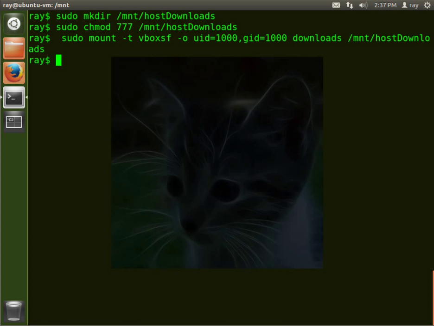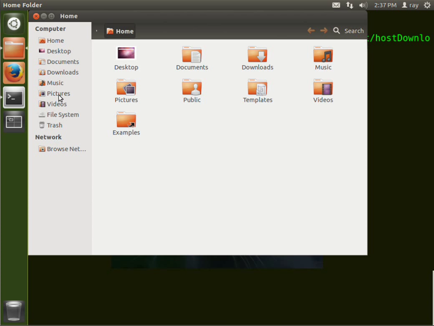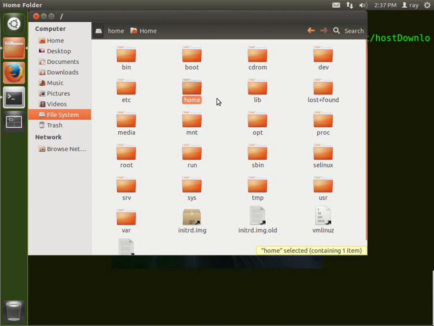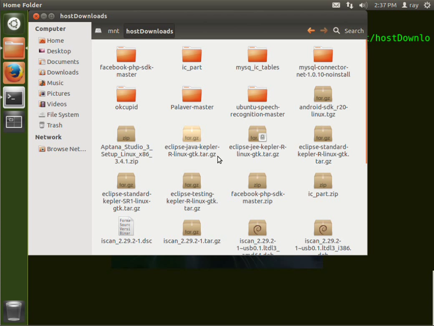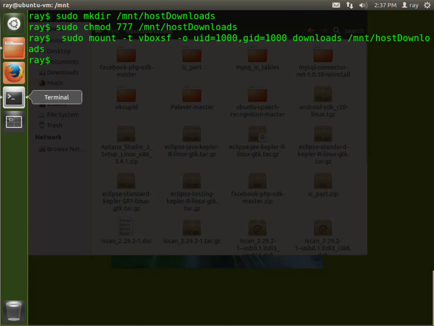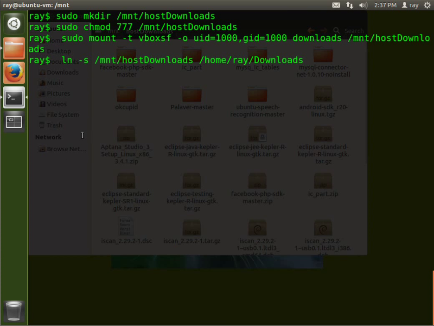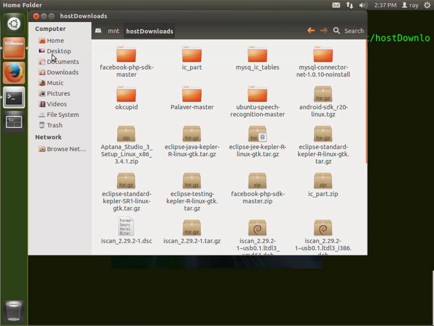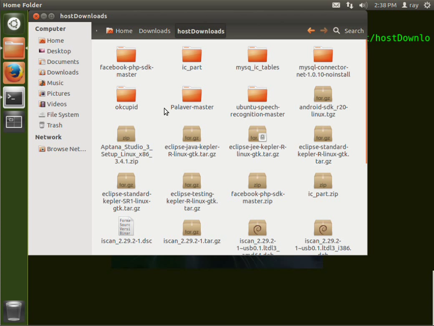Now that we have it mounted, we can open it up. Let's go here to the file system under mnt, and we see that there it is, it's mounted, but it's not really in a convenient place. So we go back over here to the command line and let's make a symbolic link. And I want to put that symbolic link, have it point to my downloads folder. So now when I come over here to Nautilus and I go home, downloads, I see the link to the mounted folder.